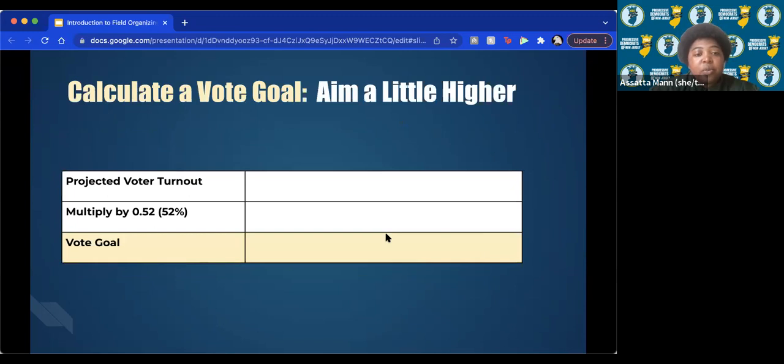Now, we normally want to be safe rather than sorry. When we're doing our projections of how many people are going to turn out, we might estimate too low, we might estimate too high, or whatever the case is. So we always want to give ourselves some wiggle room and aim to win more votes than what we think we'll actually need, because there are a lot of variables in an election. Anything can change, so it's always best to aim a little higher. That number is going to be called your vote goal.